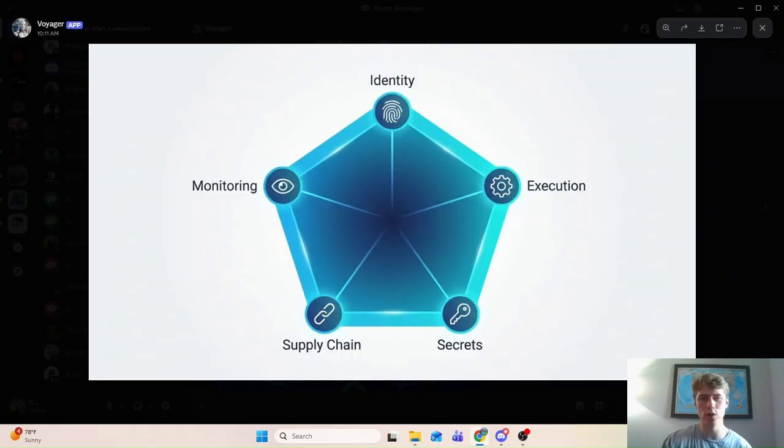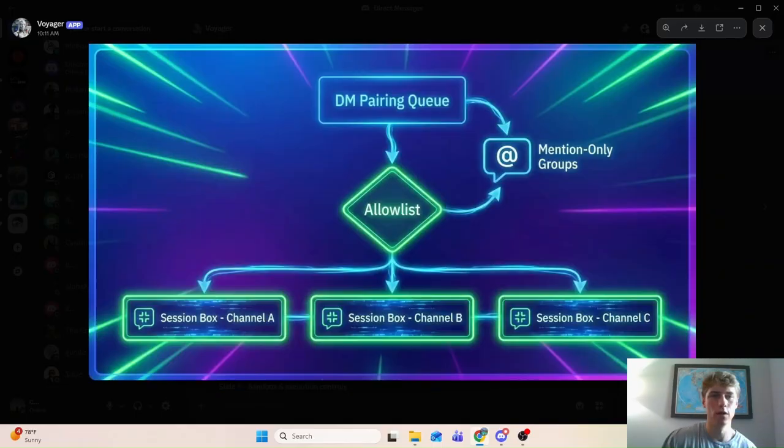If you can point to a control in each pillar, you can explain exactly how your agent is protected and where the remaining risk sits. Let's start with pillar 1, identity, deciding exactly who can reach the agent and how their sessions are scoped. OpenClaw gives us 3 layers.